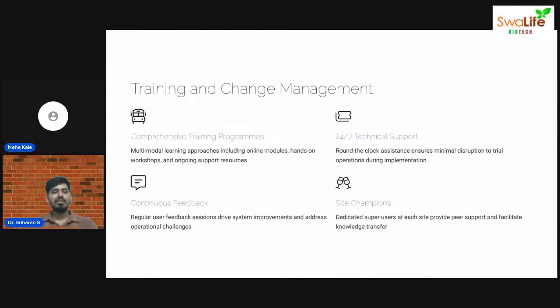Training and change management is nothing but giving comprehensive study using multimedia, online classes, workshops, training and real case scenario training. Likewise, you want to give 24/7 technical support. While we are using this digital biomarker, we want to give 24/7 support to the concerned user and the staff user. So 24/7 technical support is needed.